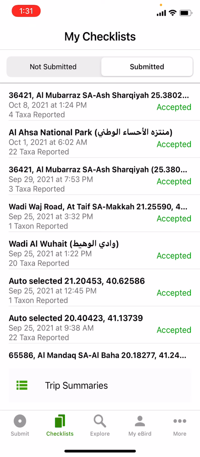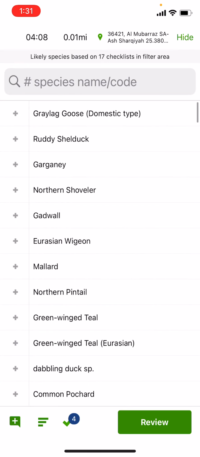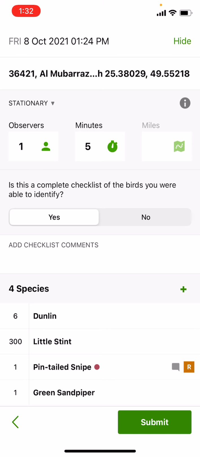Oh, there's something I forgot to tell you about. There's something I forgot to do in this checklist, something very important for tomorrow's big day. So let me tap on the checklist again. Let me go to edit. Okay, so edit in the lower right-hand corner, and tap review, right? I'm not adding any species, but I forgot to share the checklist.